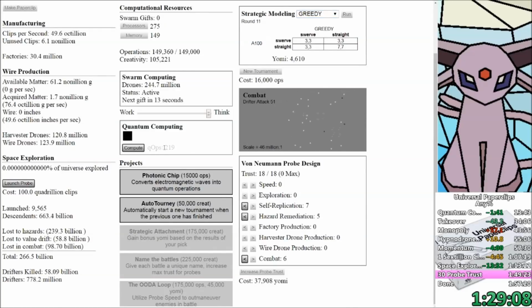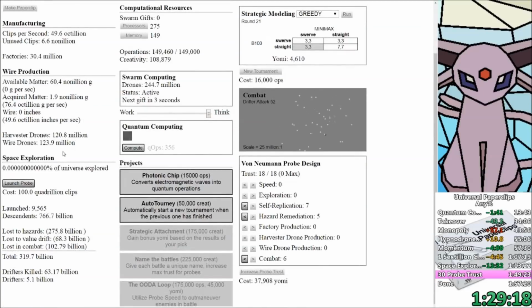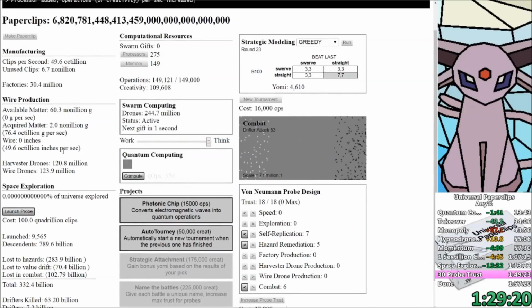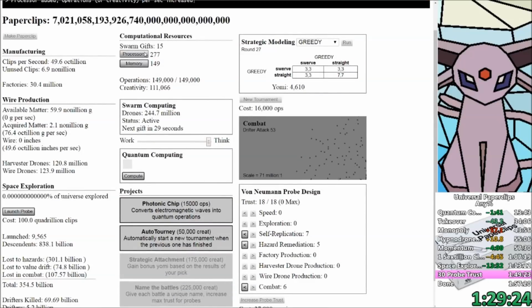So we're up to almost 300 billion probes. That's going to go up by many more orders of magnitude before we finish. You can see we're still at 0% of the universe explored. The universe is really big.